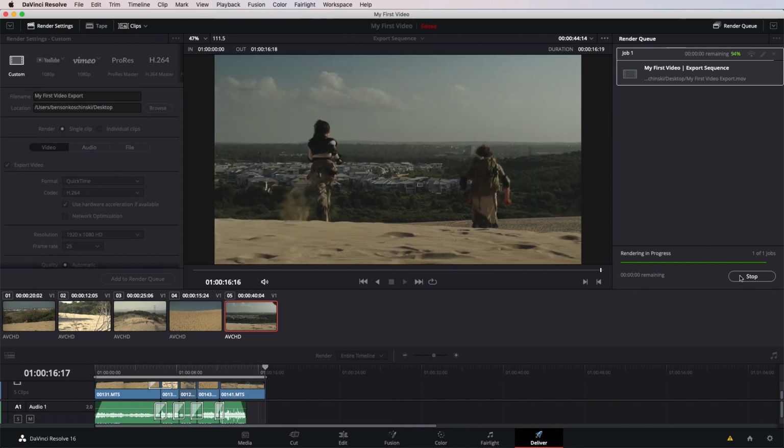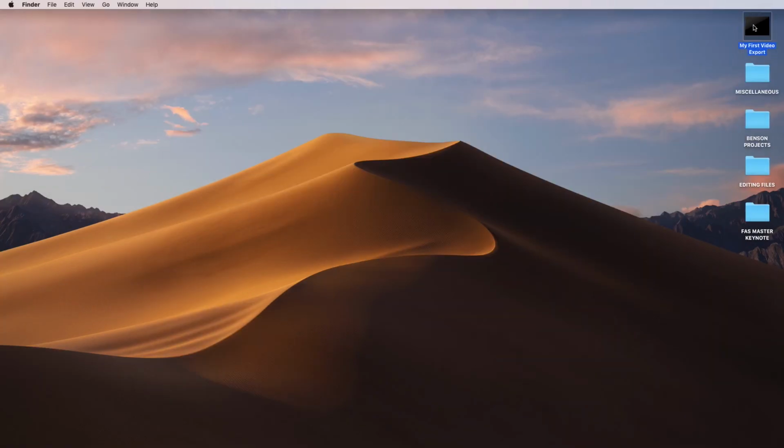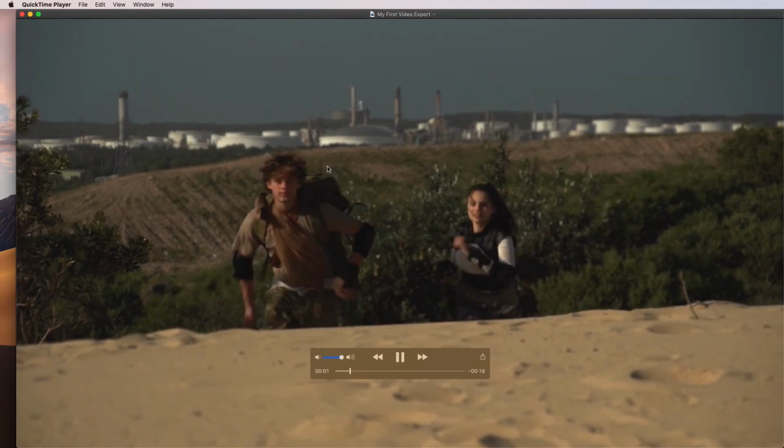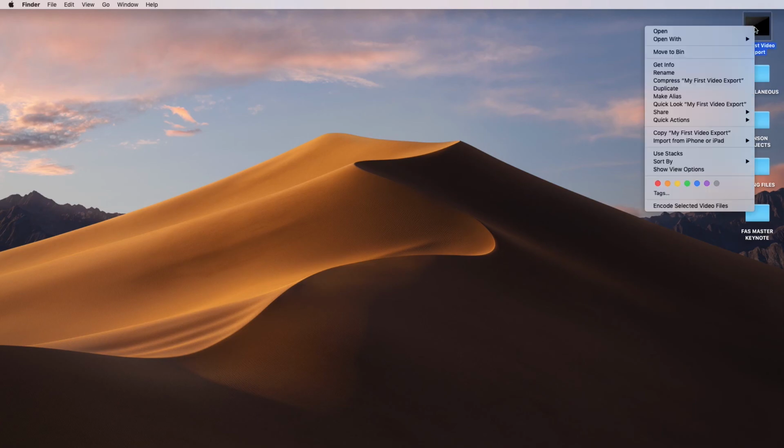Keep in mind that this render was pretty fast because we didn't have many effects applied. Let's have a look at our exported file. Here it is on the desktop. Let's open it up. Always check the file after it has exported to make sure it's playing correctly. I'm pretty happy with that file.